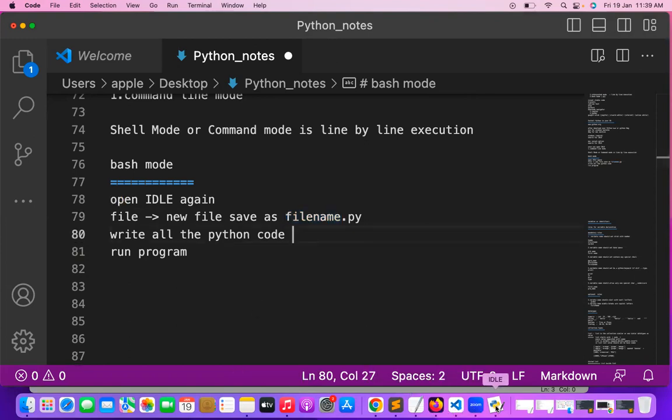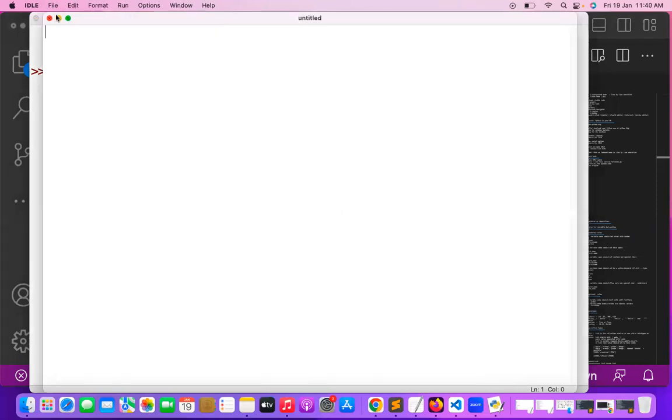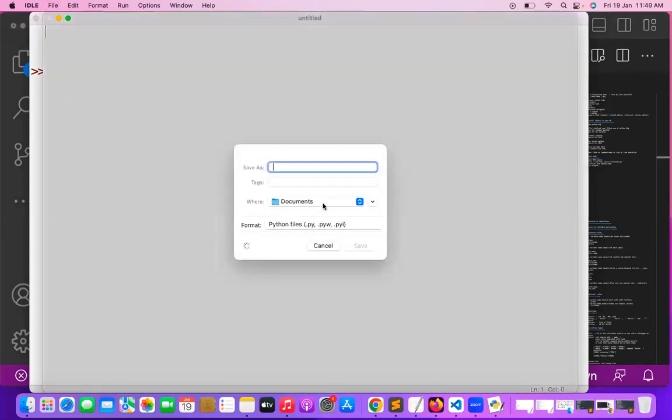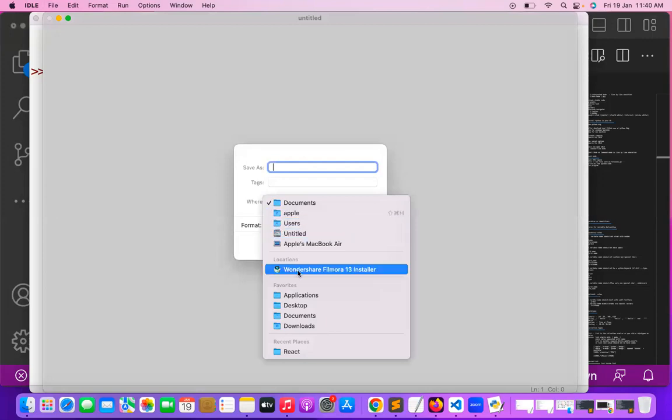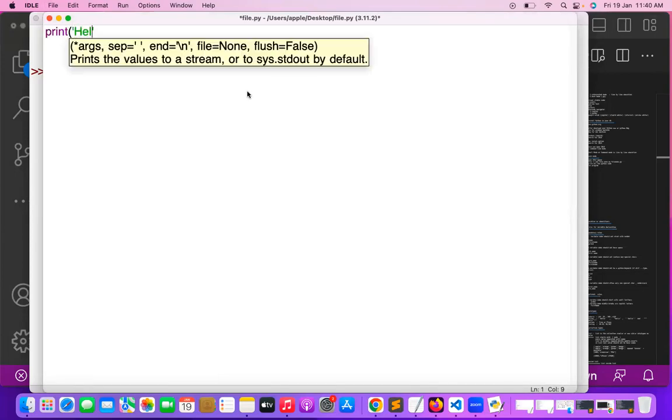Now let's go to IDLE here. Go to the file, take a new file over there and save the file. Save as. I'm saving this file on top of desktop. So this should be something like file.py. The format is file.py. Now I'm writing some lines of code. So print hello Python.